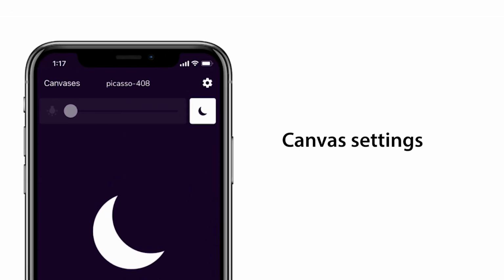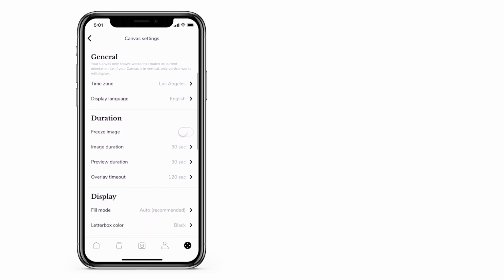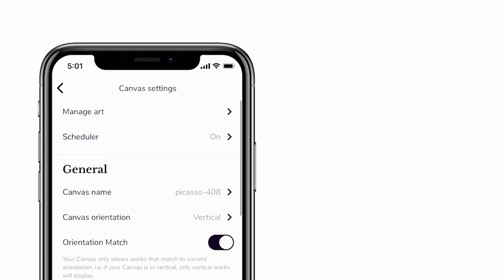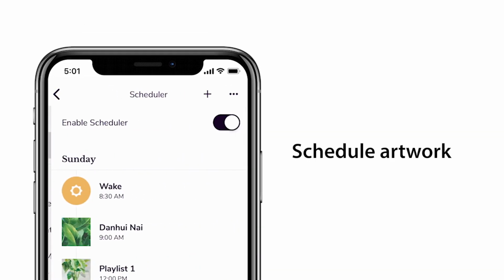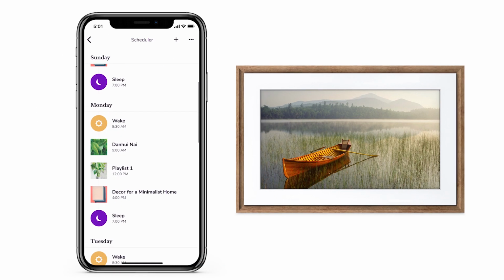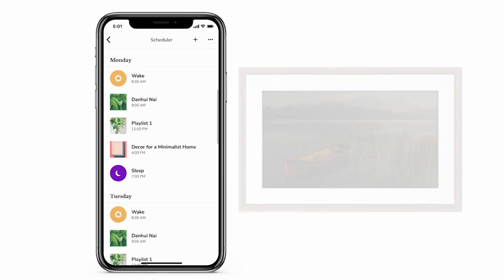Tap on your canvas settings to access and change any general display functions. You can use a scheduler to automatically display your art at the time of your choosing and manage when your digital canvas is turned on or off.